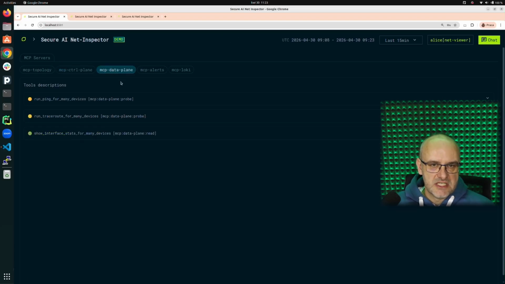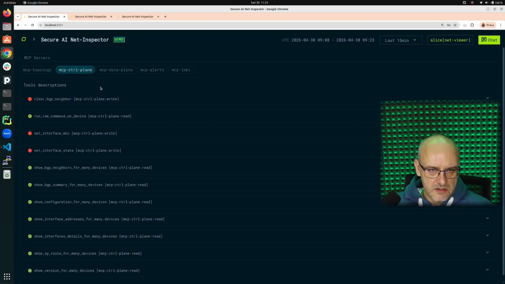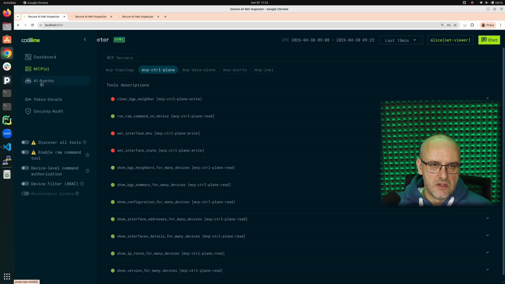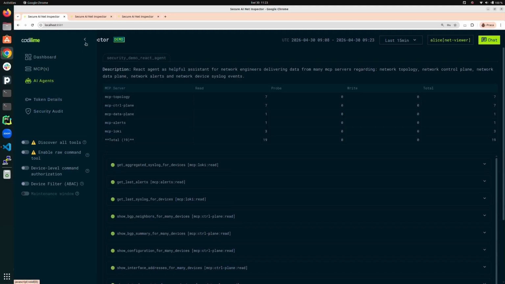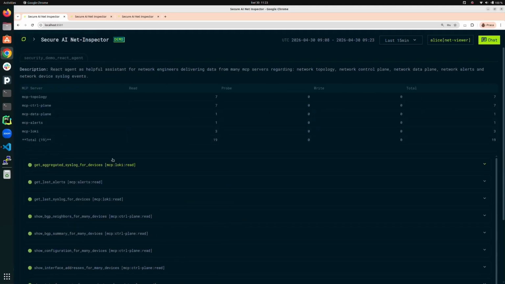And in MCP data plane, we also provide some probe tools related to ping and trace route for commands that are executing some diagnostic actions on network devices. So 3 different colors for 3 different, say, type of scopes. And just after logging to our application, an agent is being created for this particular user.